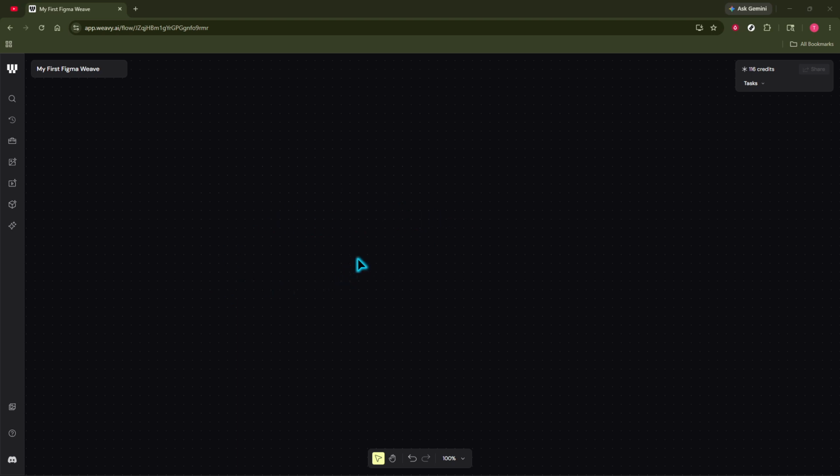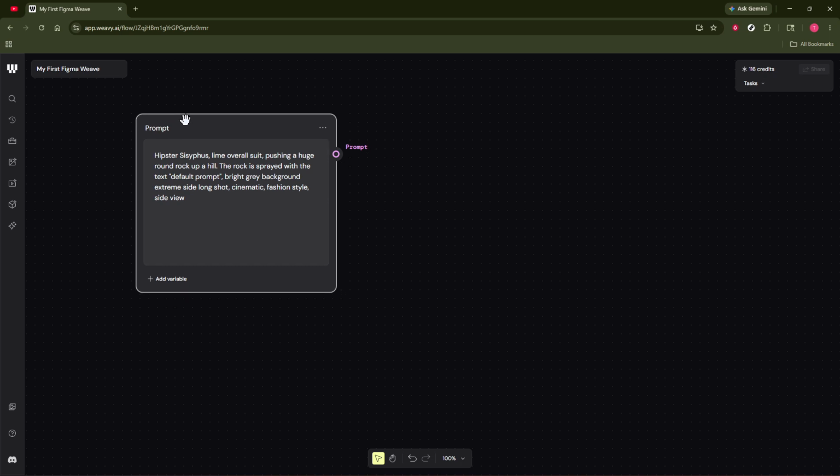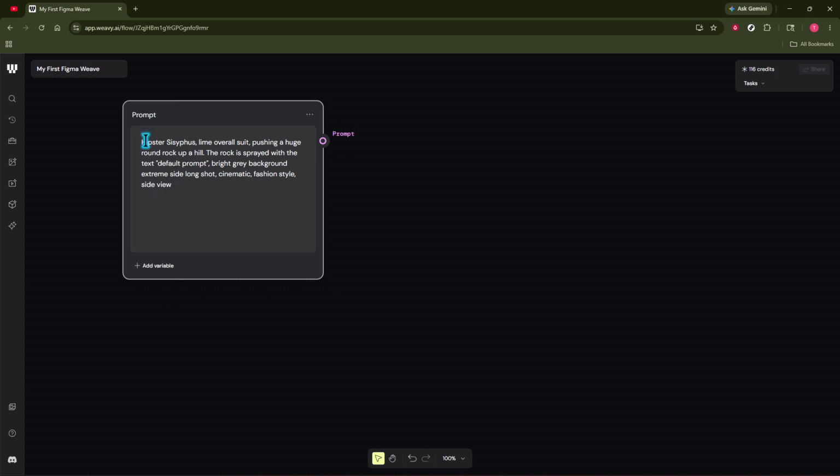On the canvas, right-click anywhere in the empty space to open the node menu. From that menu, choose Prompt. This first prompt will hold the user message, the thing you want the model to respond to. Click into the field and type your prompt clearly and concisely. You can add context, constraints, or an example, but keep it focused so the model understands exactly what you need.